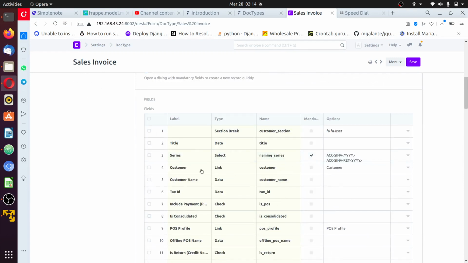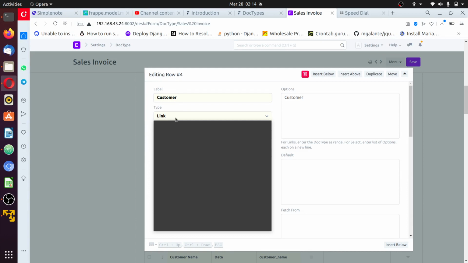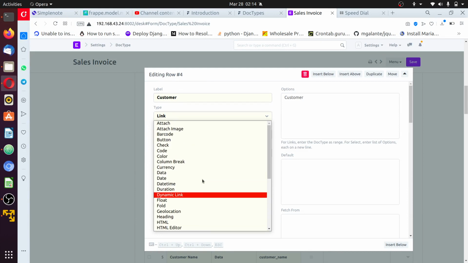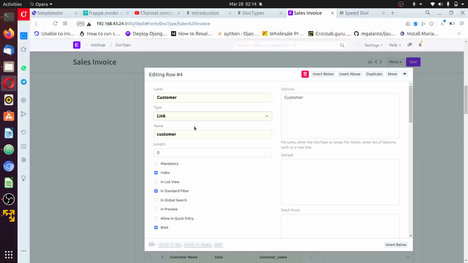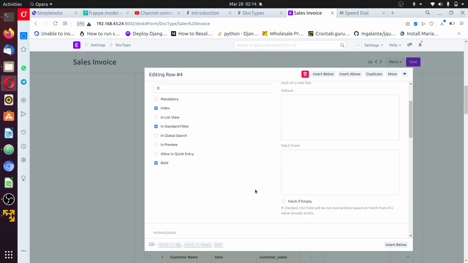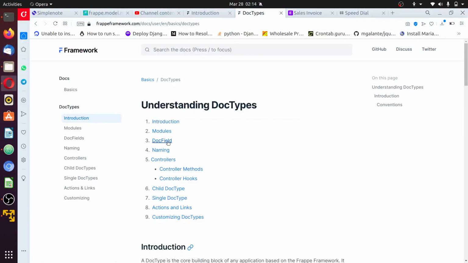This customer is a doc field. It has different properties. It has a label. Can expand this. It has a label type. And there are several types here. You have attach image, barcode, button, currency, data, HTML. We get to use that as we progress. It has the name. This name is what will be used as the column name in the database, and several other properties. That is what doc field stands for.